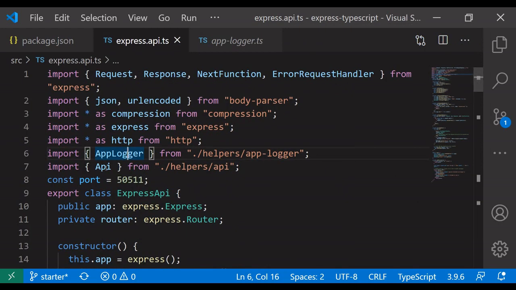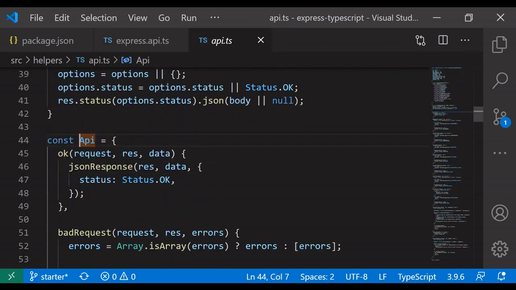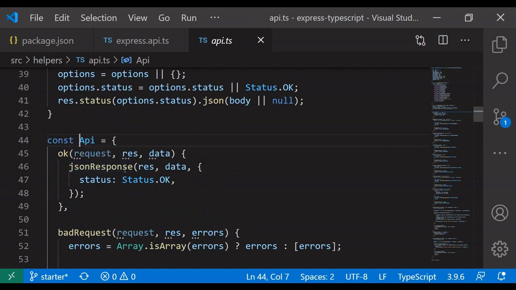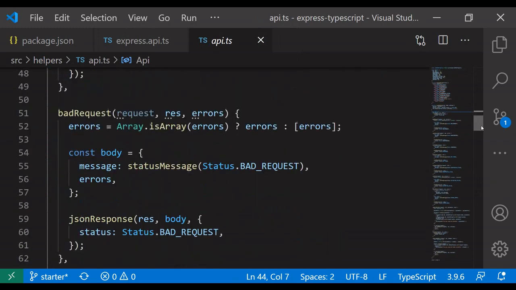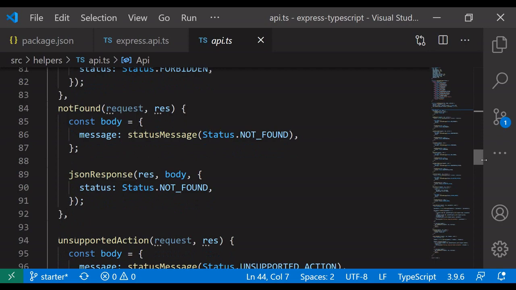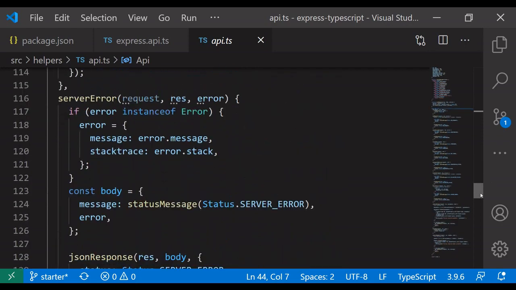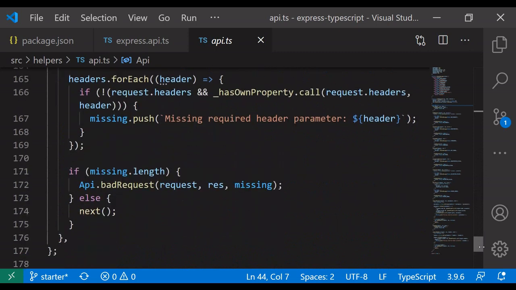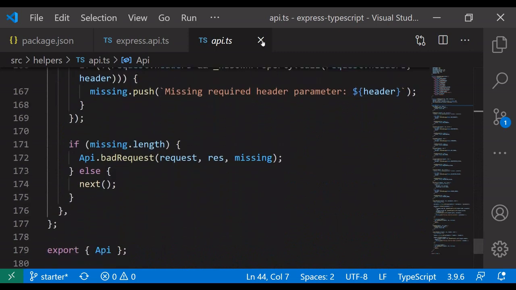And next one is API, which is another custom class. It will hold all the information like OK, status OK, bad request, unauthorized, forbidden, not found. All those statuses I have added as a wrapper, so that we can reuse them for all those cases.